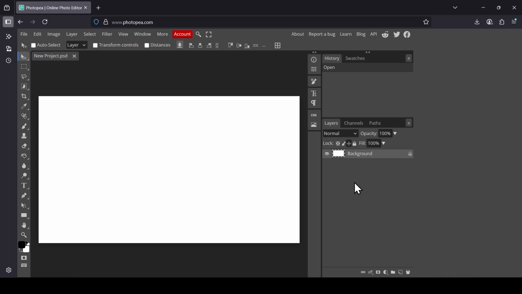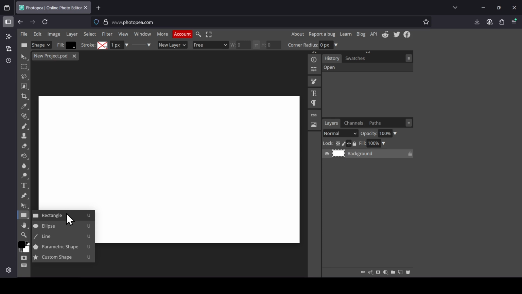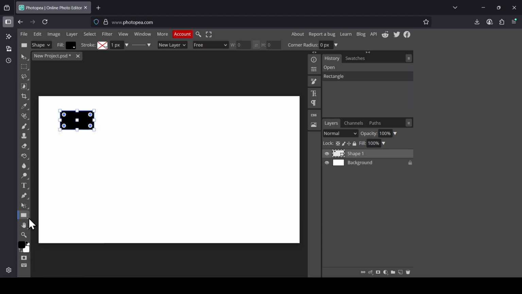So I have already created my image with the white background layer. Now in order to create custom shapes, left click here. This is the rectangle shape. If I left click, here it is. Left click here, this is the ellipse.